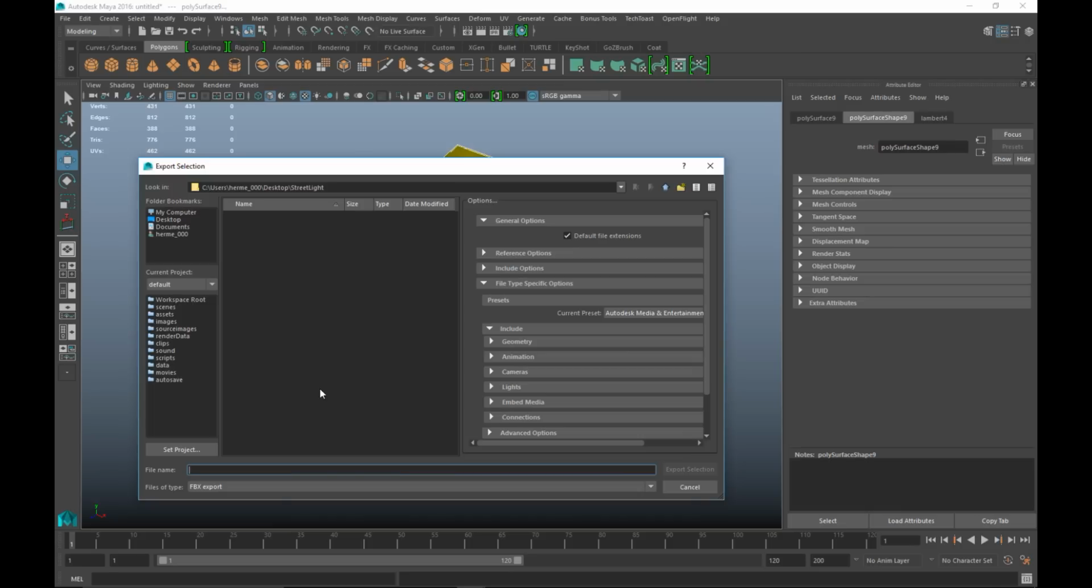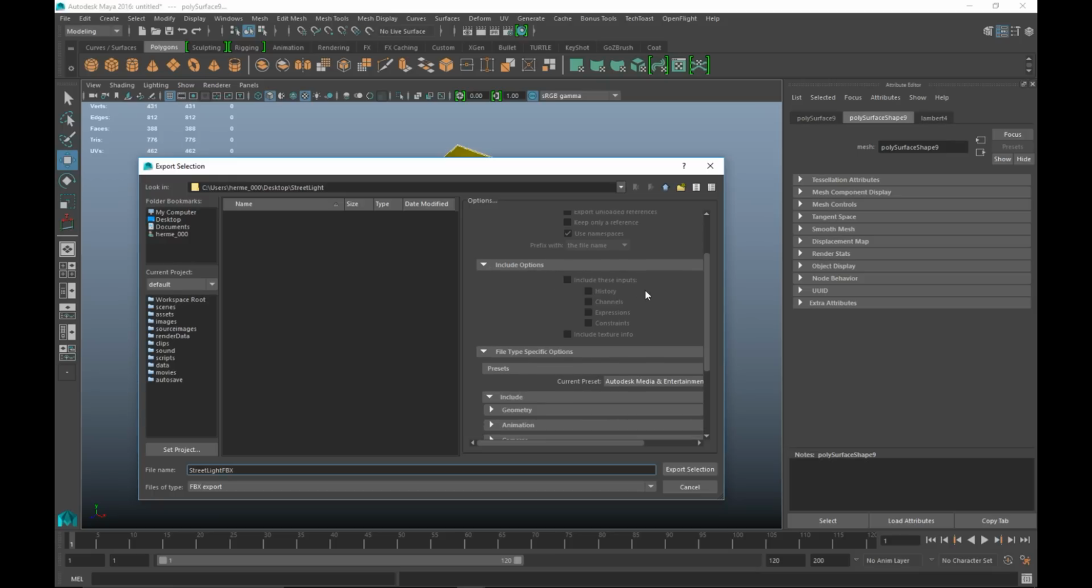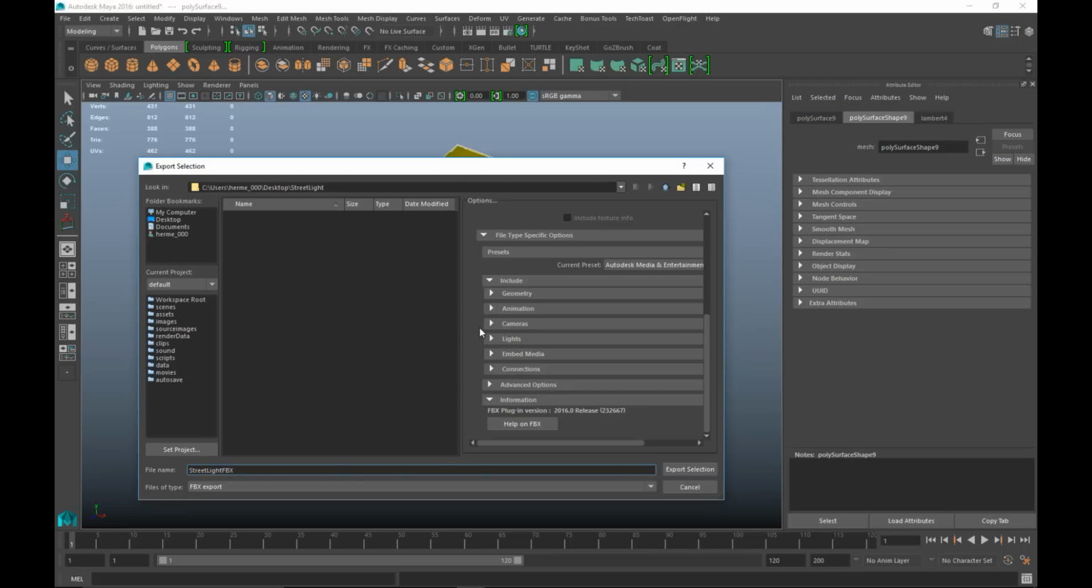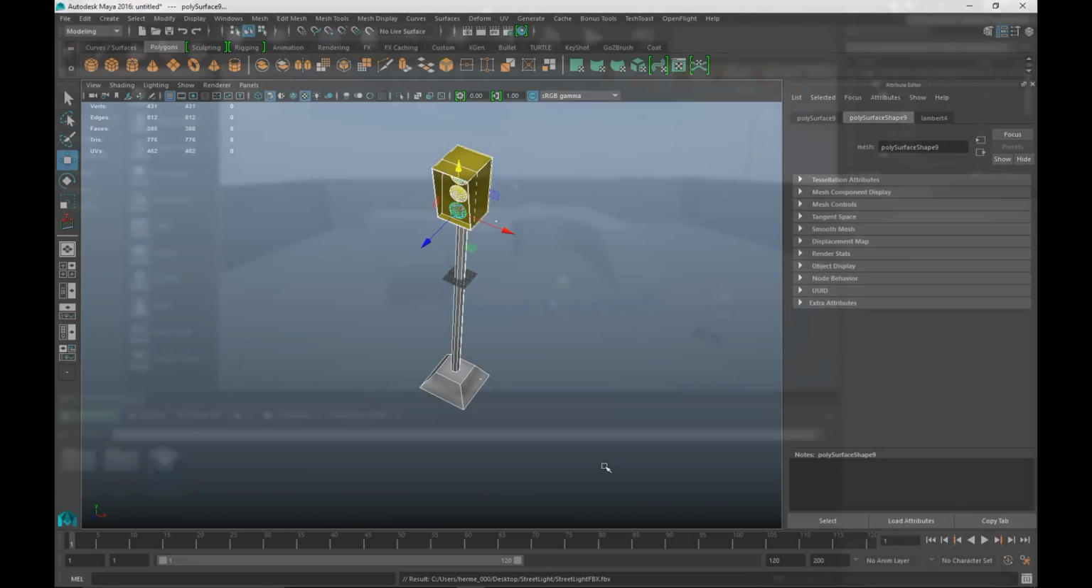So export selection, I'm going to call this streetlight FBX. There we go. We're just going to go through these guys here quickly. Okay, and hit export selection. All right, time to jump into our game engine.